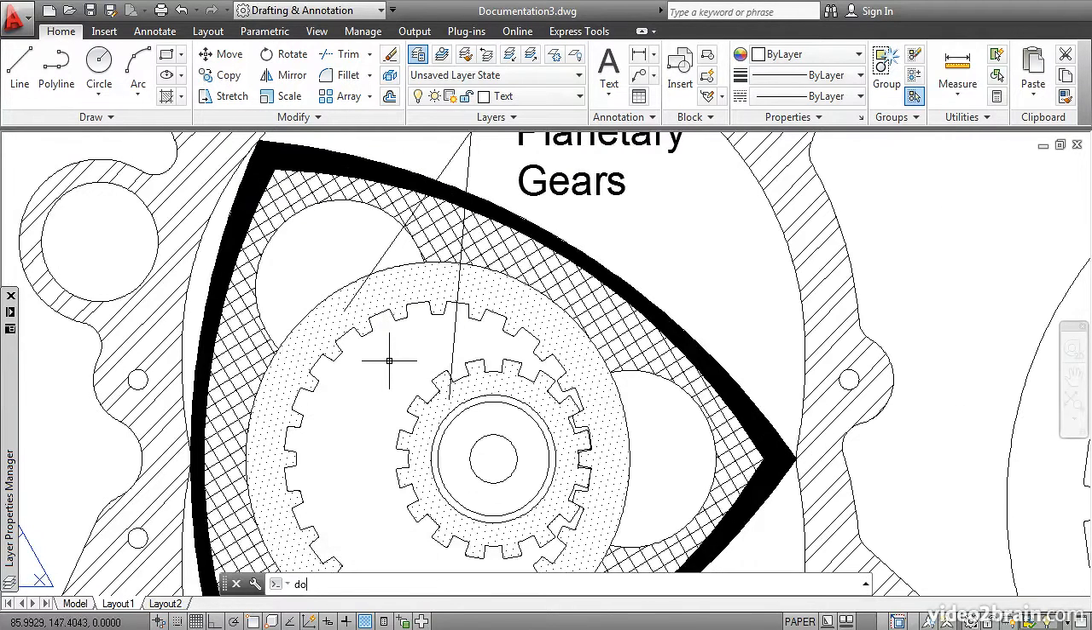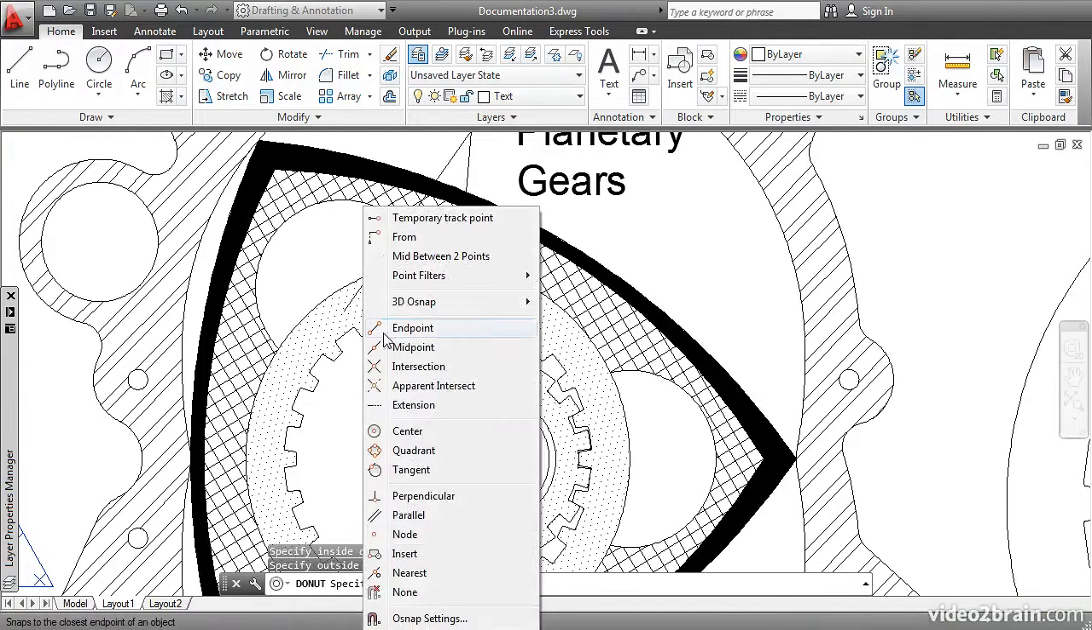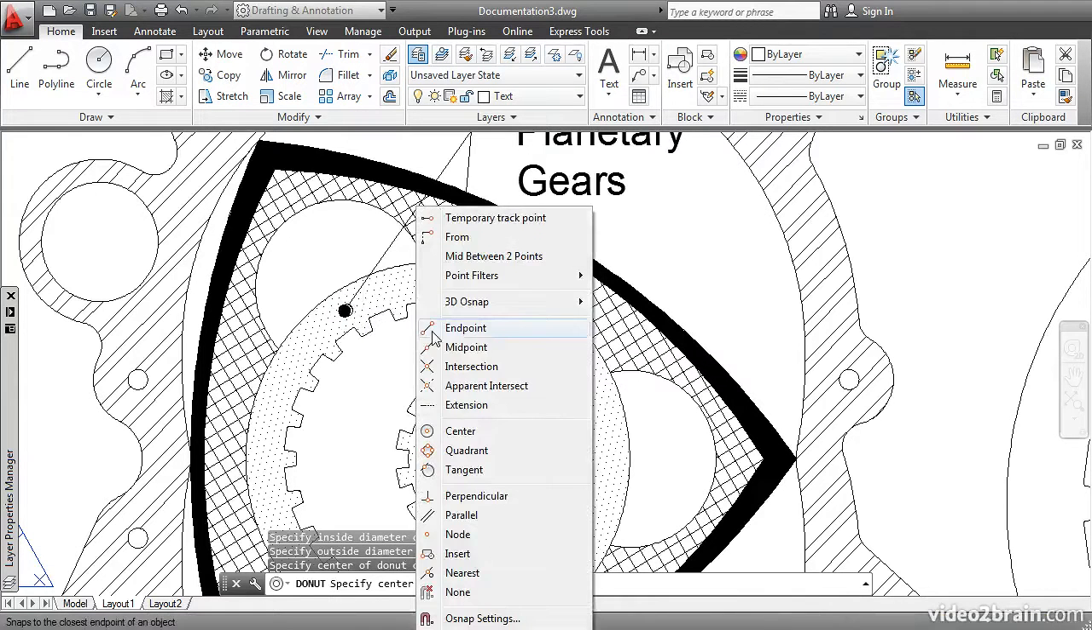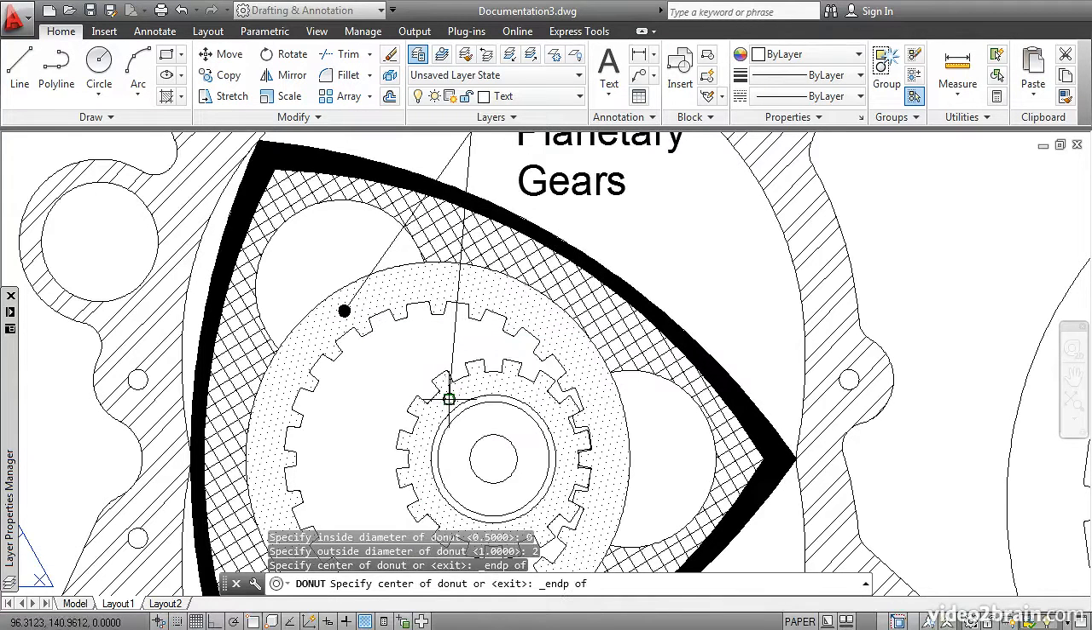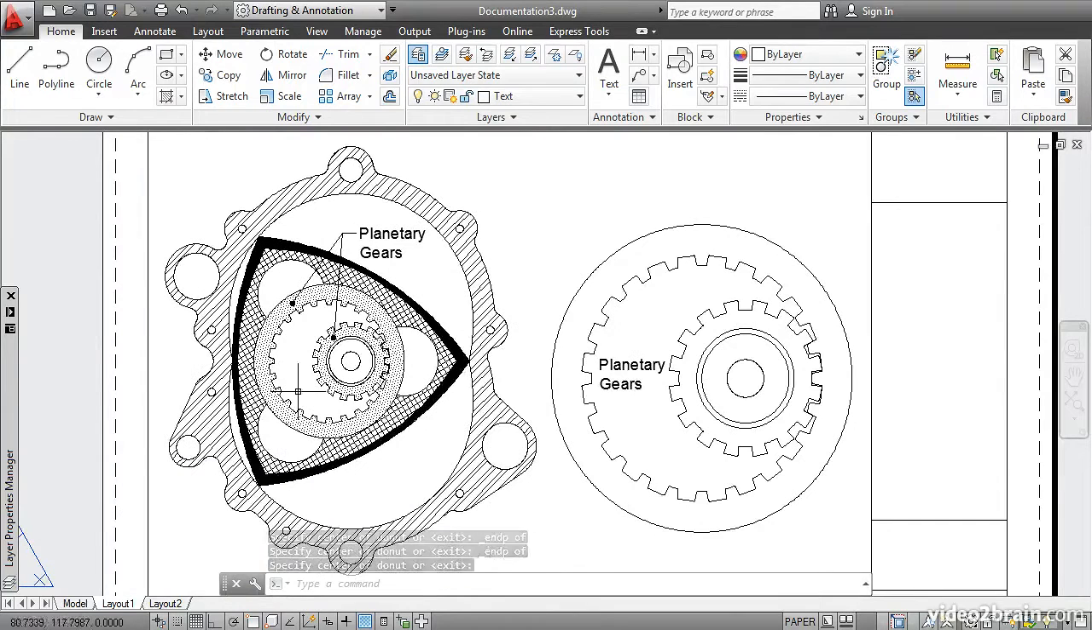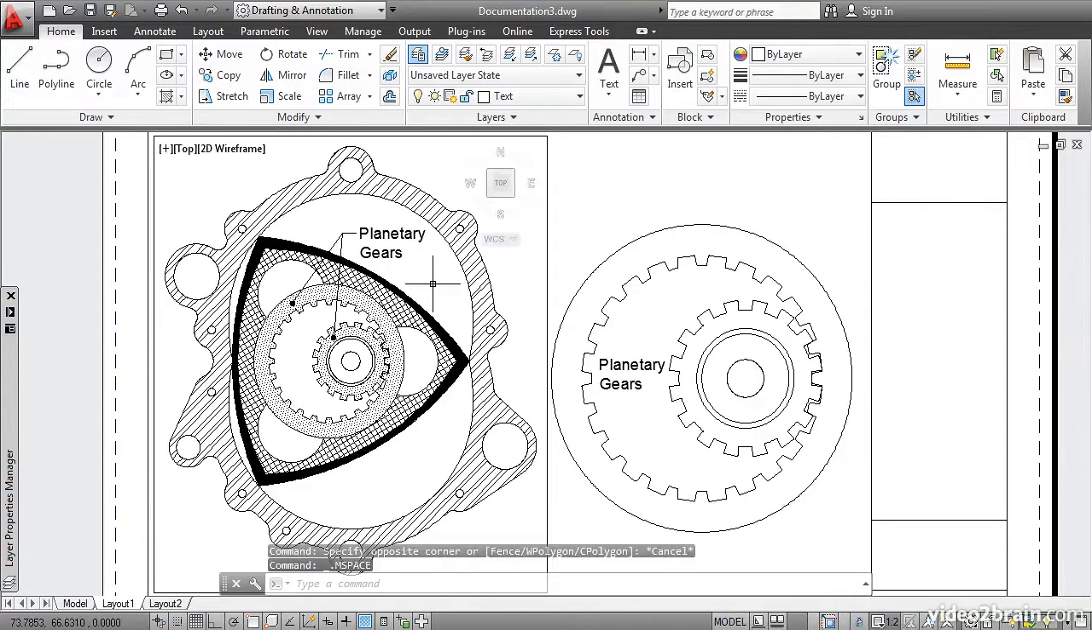I'll type DONUT for the donut command. I'll type an inside diameter of 0 and an outside diameter of 2. And then I'll use the endpoint snap to snap it to this line. And again, over here. Enter. So now the text refers to the planetary gears here, and this viewport can be activated by double-clicking.